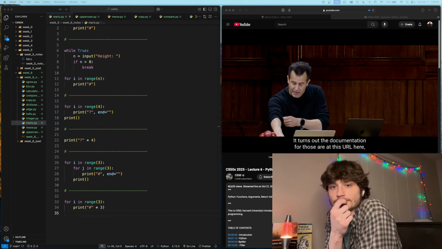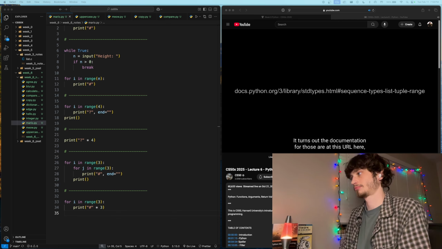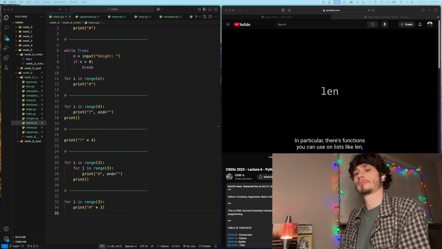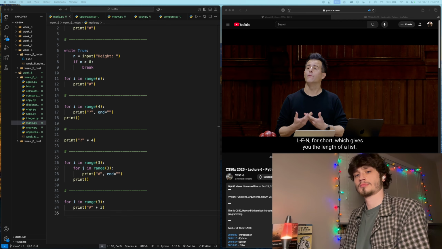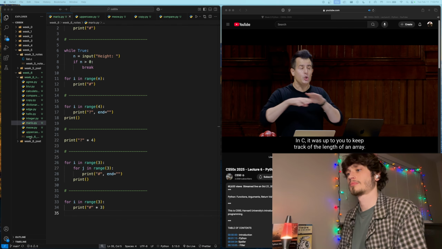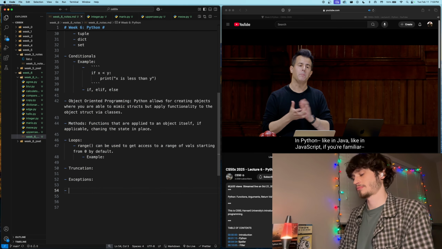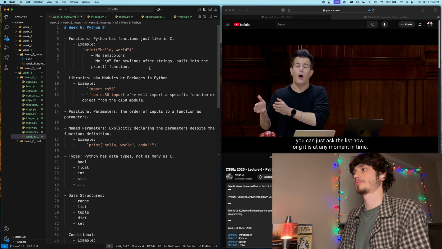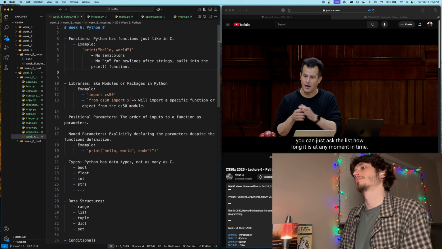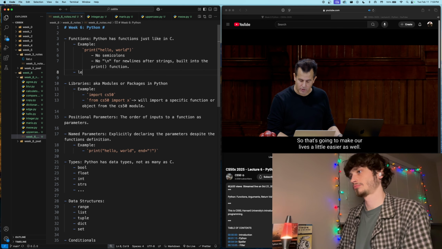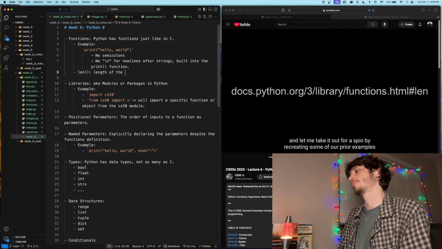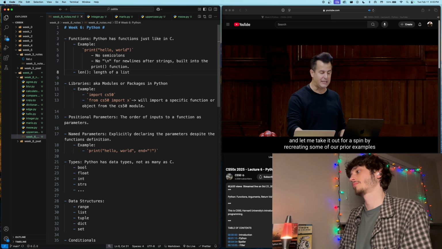It turns out the documentation for those is at this URL here, but that's discoverable via docs.python.org itself. In particular, there are functions you can use on a list like len, L-E-N for short, which gives you the length of a list. In C, it was up to you to keep track of the length of an array. In Python, like in Java, like in JavaScript, if you're familiar, you can just ask the list how long it is at any moment in time. So that's going to make our lives a little easier as well. In particular, here's some documentation for that length function. And let me take it out for a spin by recreating some of our prior examples in code.